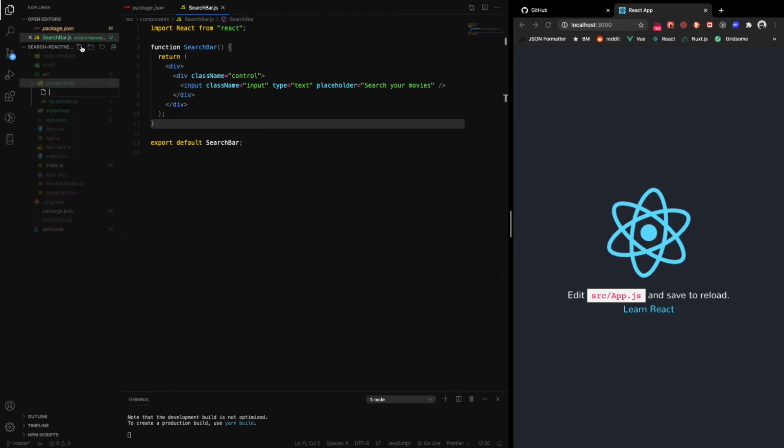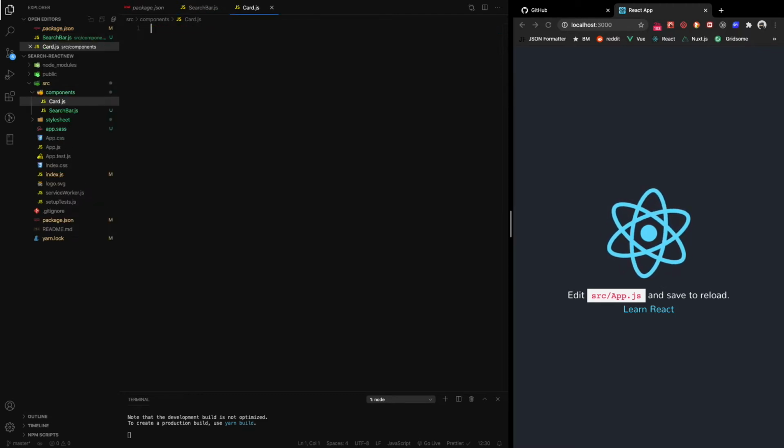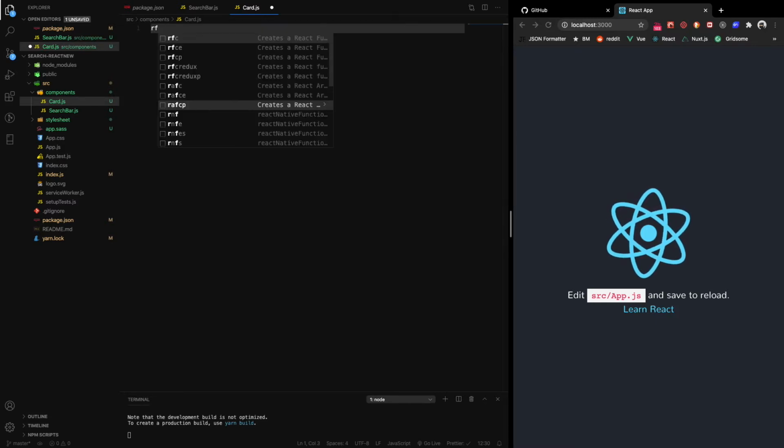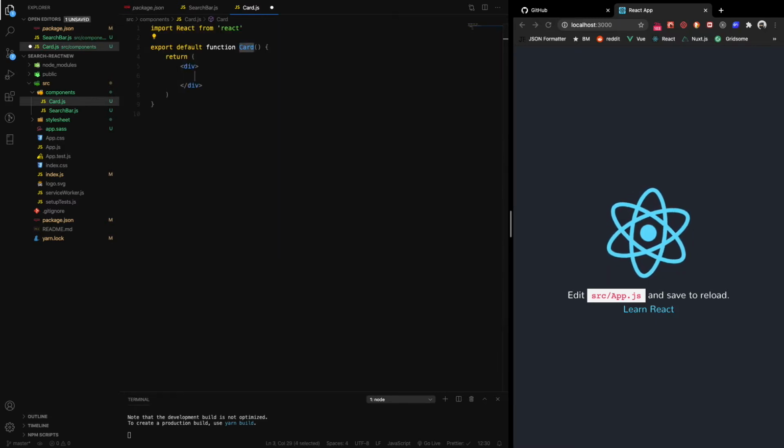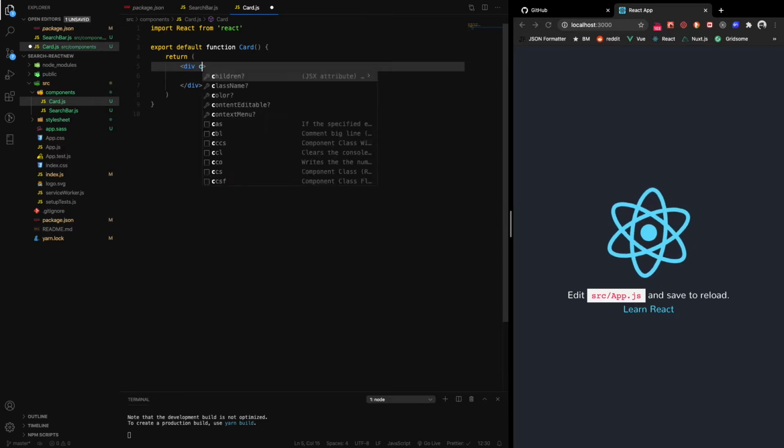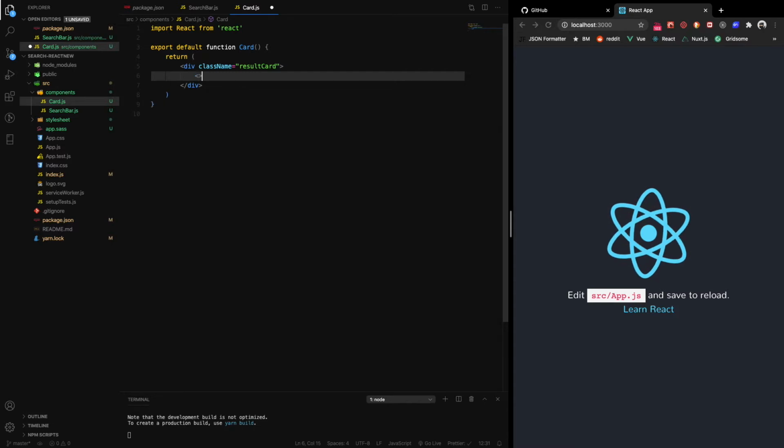Let's go ahead and add another component and name it card.js, and inside here I will add a React functional component. Inside Card we can give a class name of results card, and inside here we'll have a figure with a class name of image is-48x48, which are predefined Bulma classes.